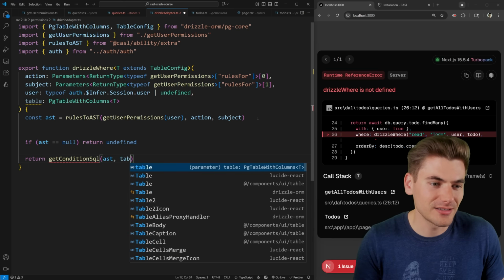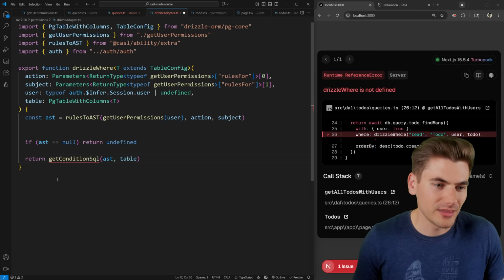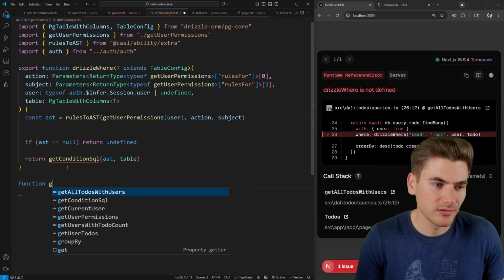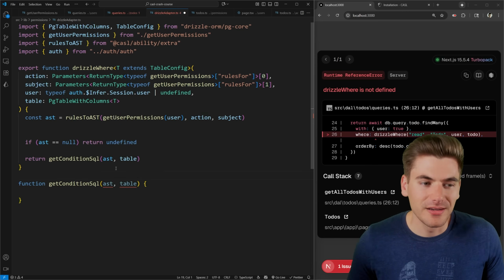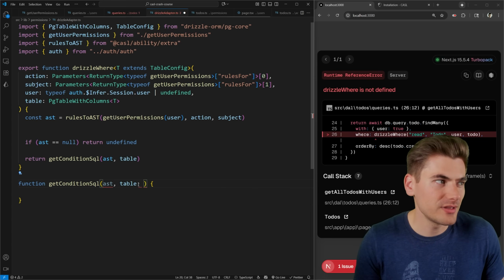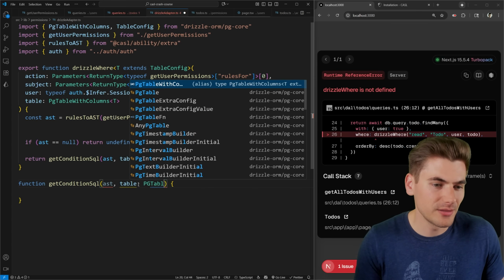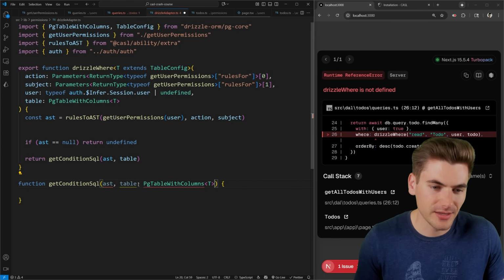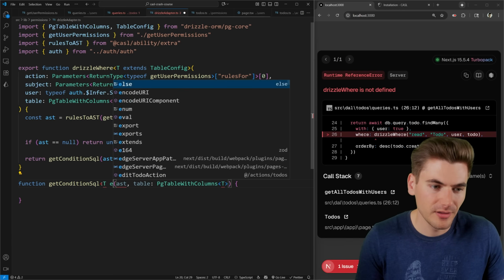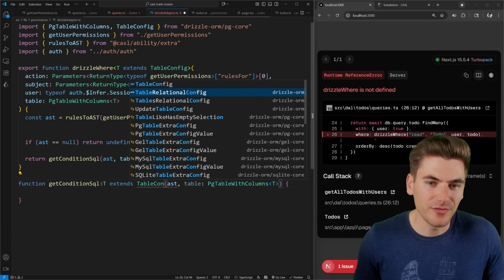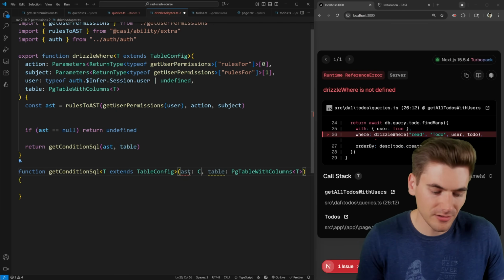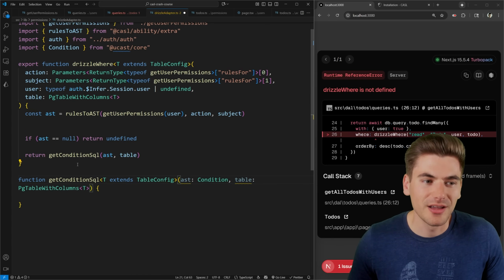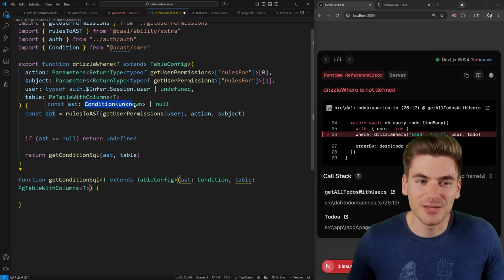We're going to pass it in our AST as well as our table, and we'll create that function down here. GetConditionSQL, which takes in an AST and a table. Now this table, we already kind of know the type of it. It is going to be the PG table with columns, and that's going to be a generic type. And that's going to be table config, again, making sure we get that from the right location. And then our AST here is going to be the type of condition. That's essentially what this type is here. You can see we have an unknown condition, which is what the type of this is.